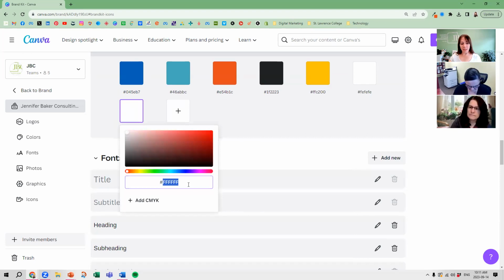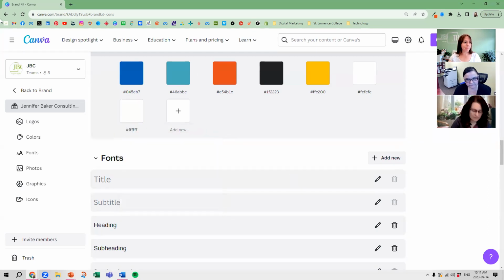So FFF is white, so you can do, I'm just typing in letters here. So that's your hex code. So provided you've got it, you can just plug it in.